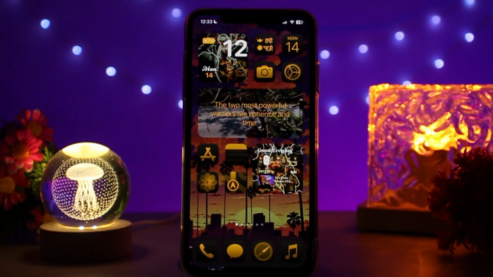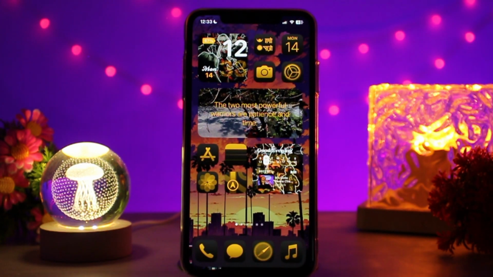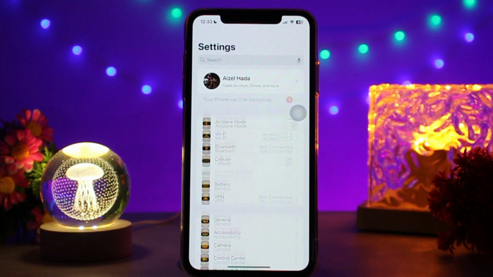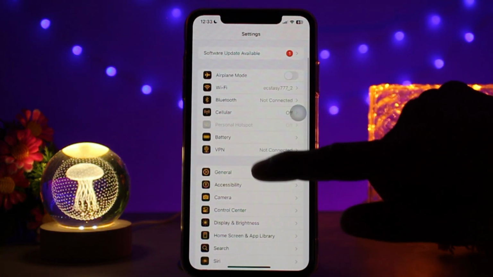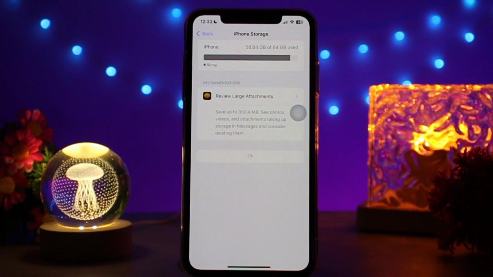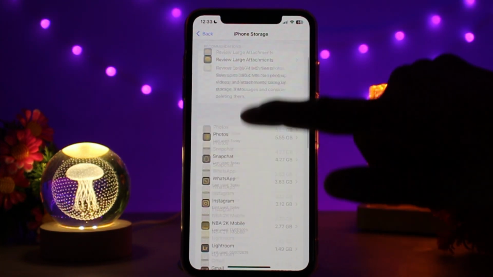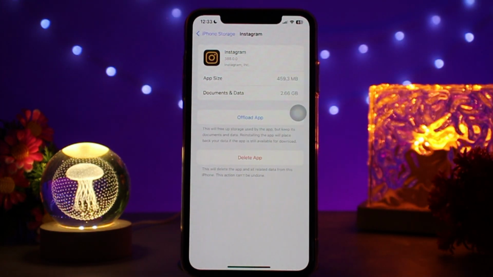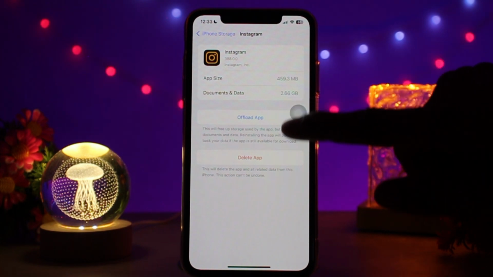Or for some reason if that still doesn't fix the issue, then what you can do is simply head back to your home screen, then tap on your Settings. Now once you're inside your Settings, scroll down, then tap on General. Now inside General, simply tap on iPhone Storage. Now once you're inside iPhone Storage, all you gotta do is scroll down and then tap on Instagram, and you'll be provided with two options, that is Offload App and Delete App.